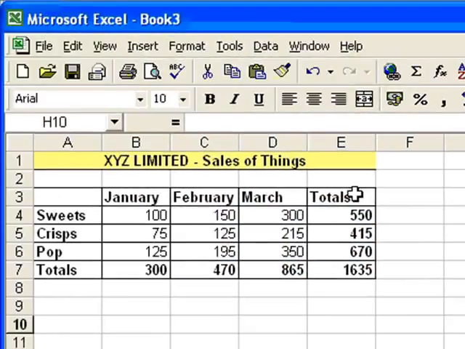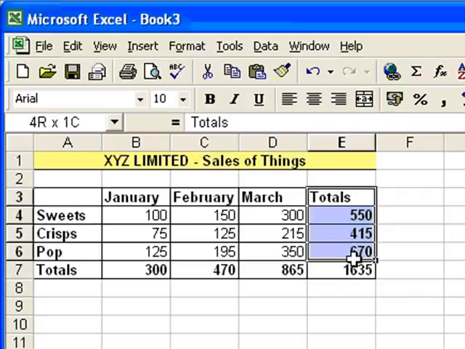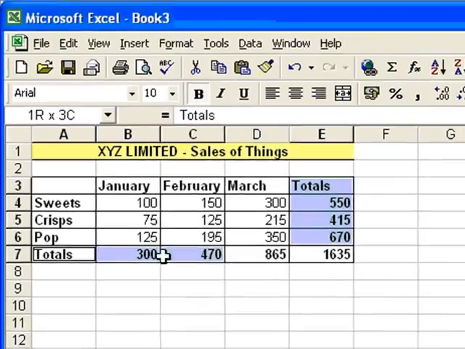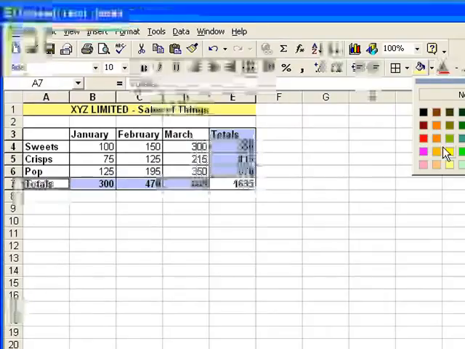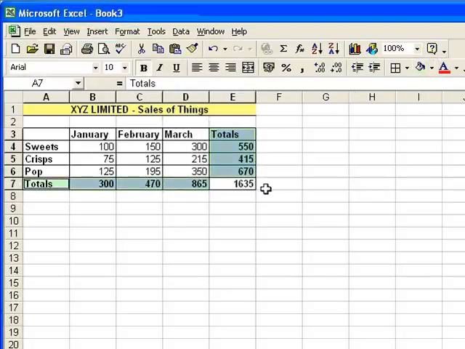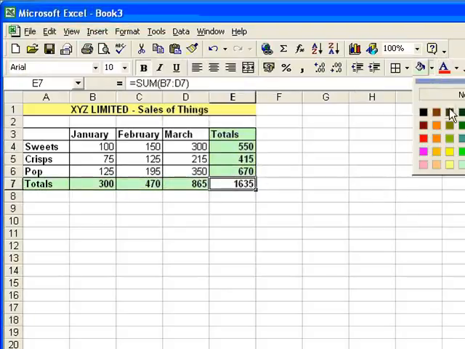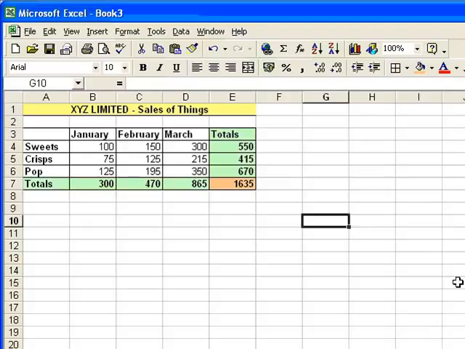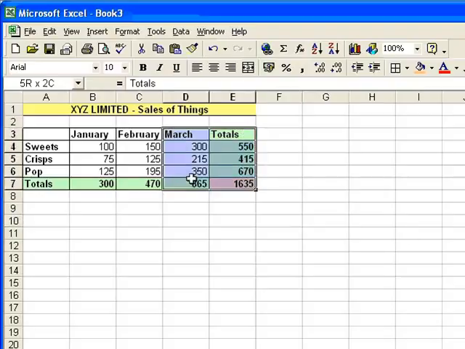Maybe highlight these totals. I'm going to highlight all the ones apart from the grand total and just put a little green background on there, and then I'm going to highlight the grand total and put a sort of orangey background on as well. Okay, that's the numbers. Bit more formatting perhaps. Let's just make it look tidy.